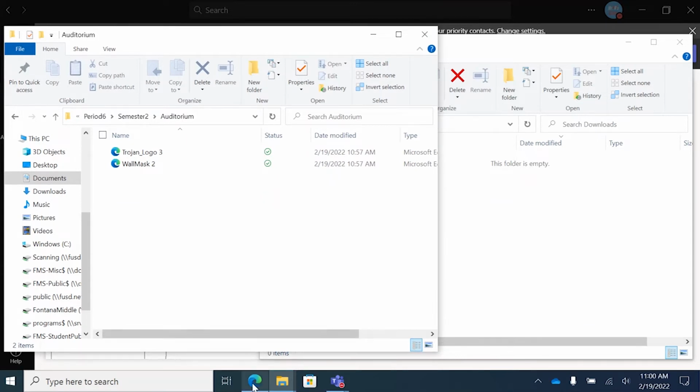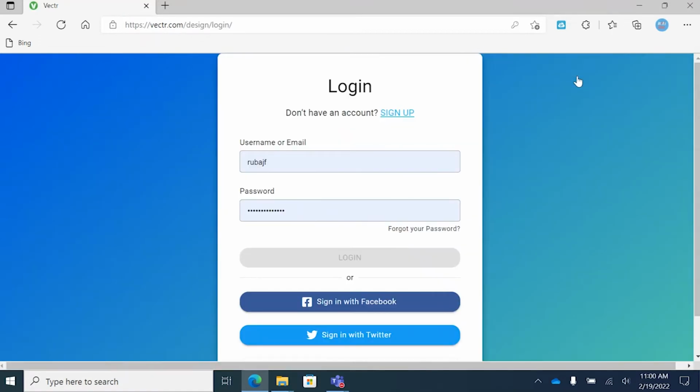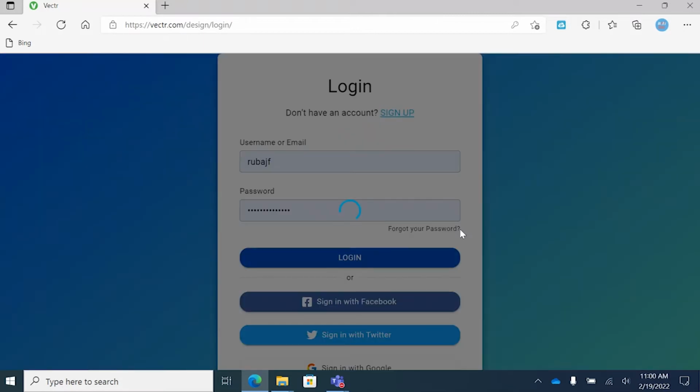So let's go into Vector. So let's go to vector.com. Make sure that you're logged in. If you're not logged in, Vector is going to create a fake account and it will not save your file. So make sure you're logged in. If you are ready to log in and this login button isn't showing, you just have to click to the side and then click back to activate it.